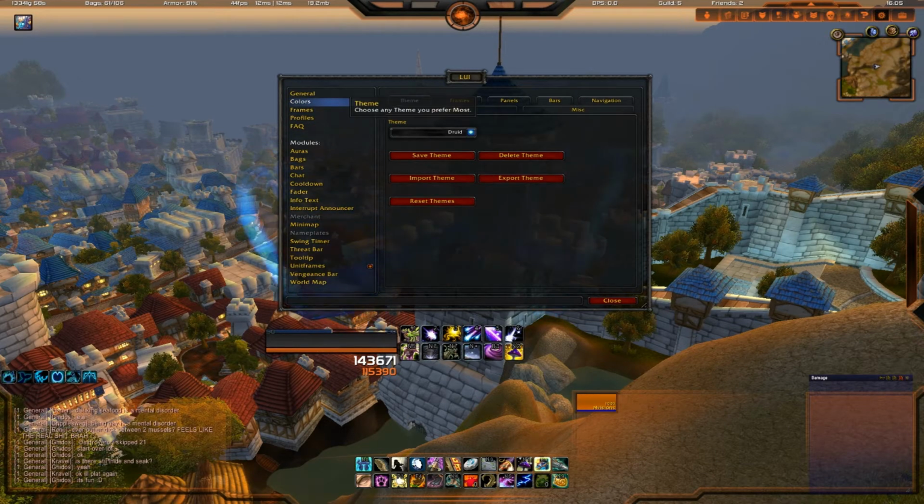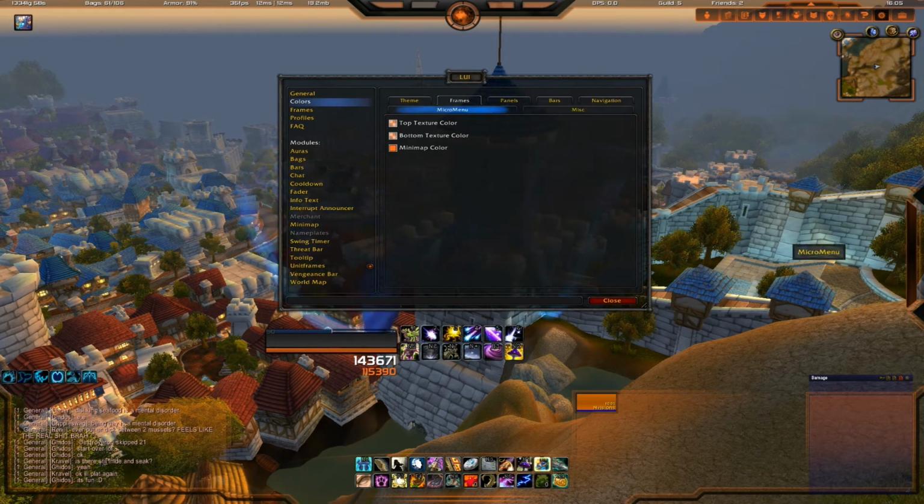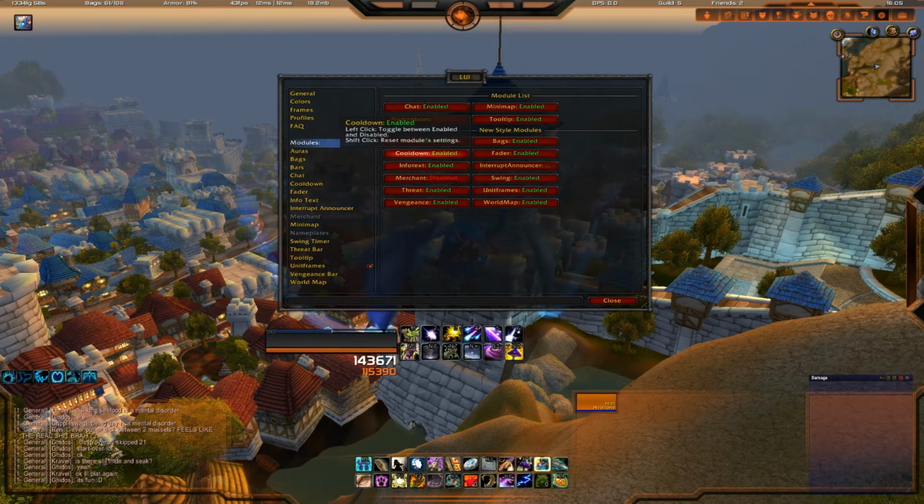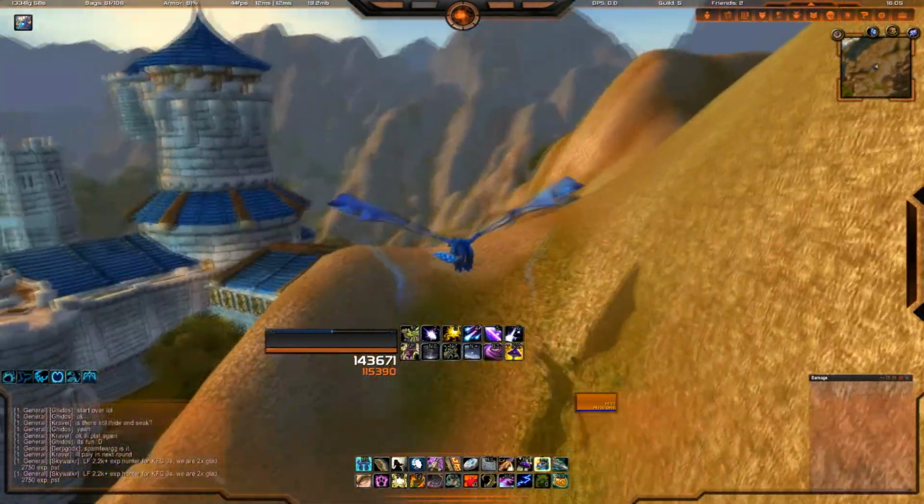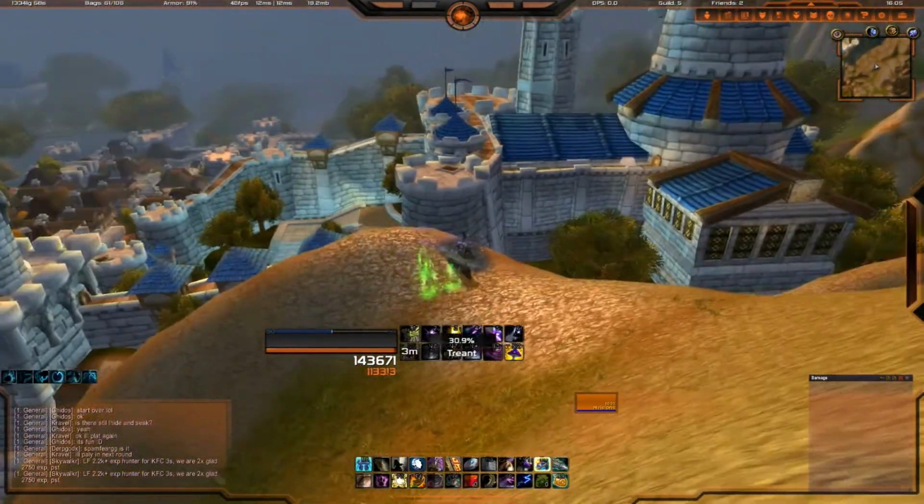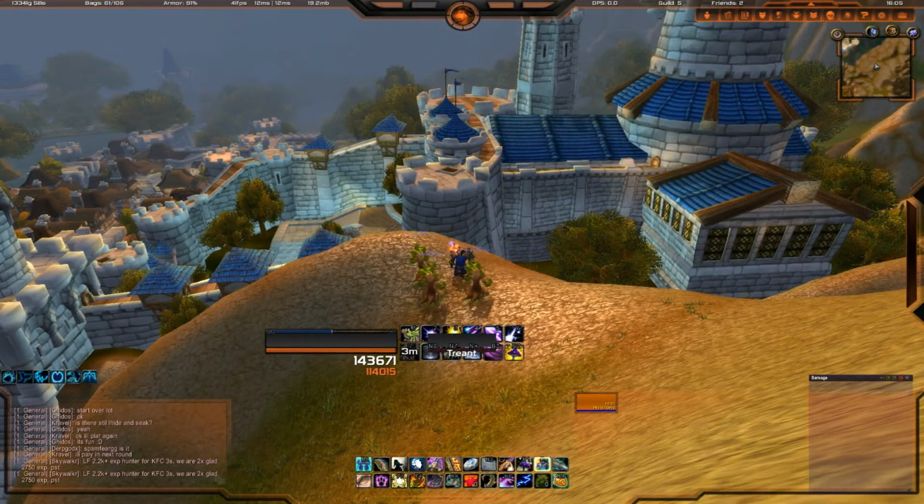In colors, you can change the theme. I'm not going to go over that. I'm just saying you can change the theme to whatever you want. And then in modules, you can use the LUI nameplates if you want, but I don't. I use Tidy Threat Plates. You can basically change whatever you want. You can change the cooldowns. You don't have to have a cooldown. So for instance, let me just land here. That cooldown there is 3 minutes. So you can turn those off or leave them on wherever you want.